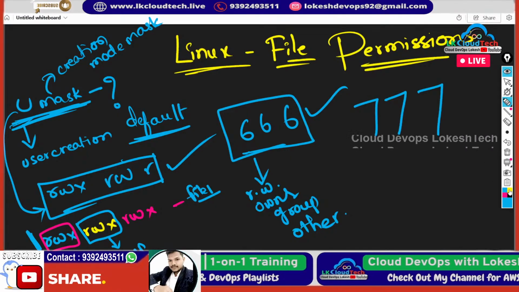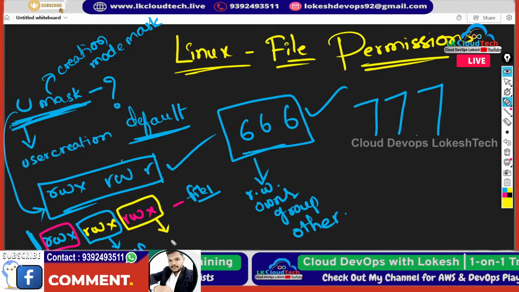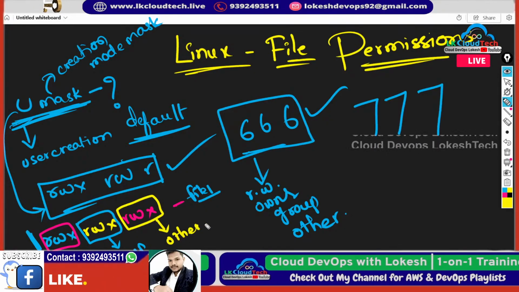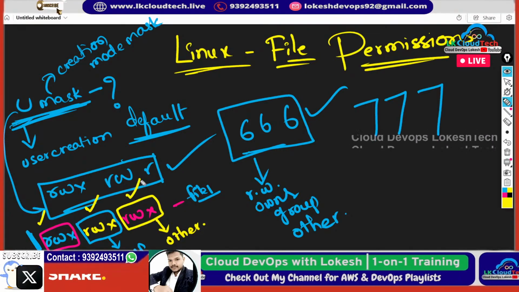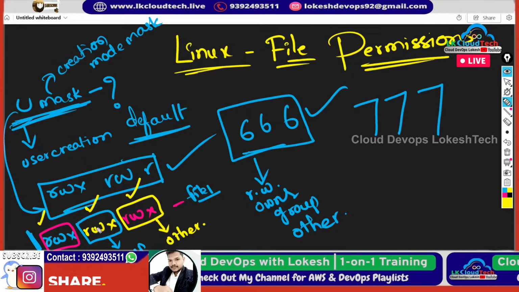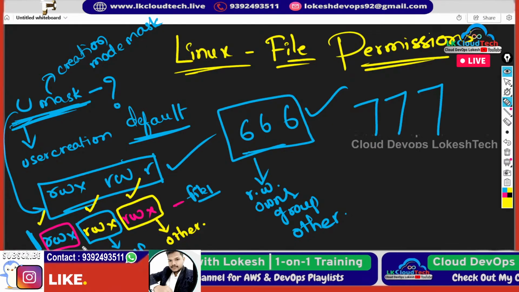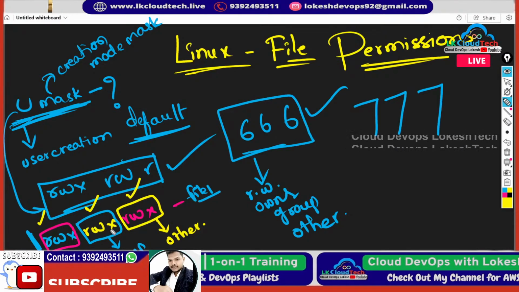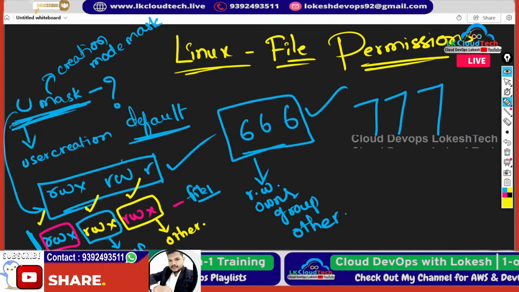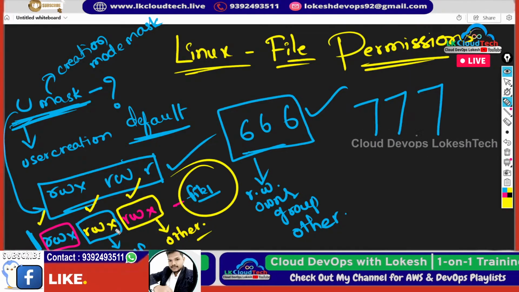Okay, and this is other permissions. This is owner permission, this is group permission, this is other permission. Why have I given rwx repeated? If you only want to give read and write permissions, you would only need one rwx. Why am I repeating it 3 times? Owner permissions are there, group permissions are there, and other permissions are there for file 1.